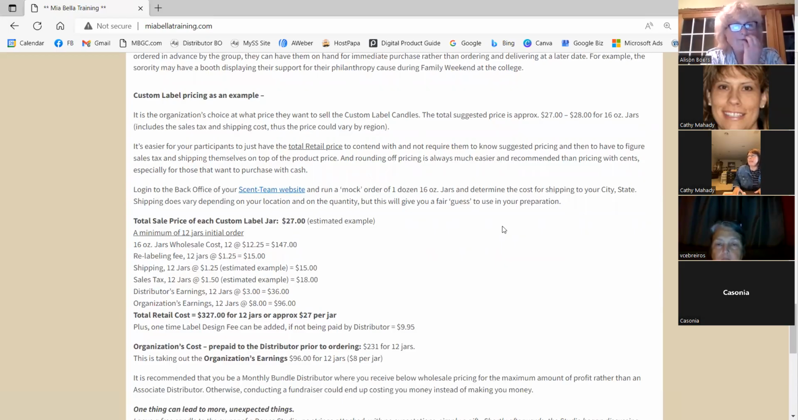So now for determining the custom label pricing. Just like with the catalog, we talked about that the pricing may vary a little bit depending upon your location, because your sales tax and shipping is going to be different. In the example that I used last month, I used like $26 per jar. Now with the custom label, it's going to be about $27. And remember, that includes the product, the shipping, the sales tax, the profit that goes to the distributor and the profit that goes to the organization. So that's the total cost. That's the retail that the participants will be selling the jars for.